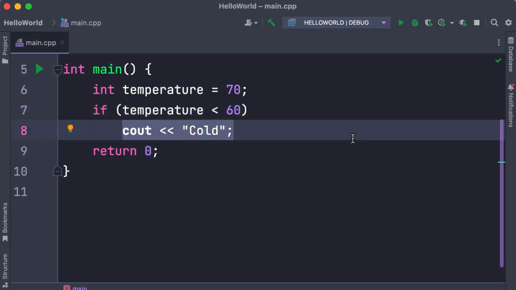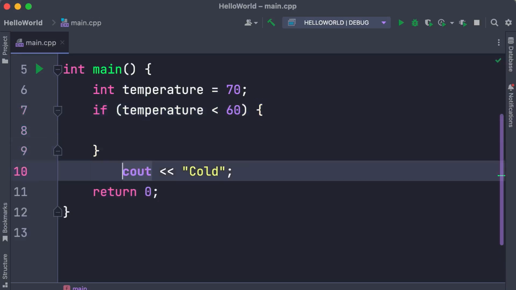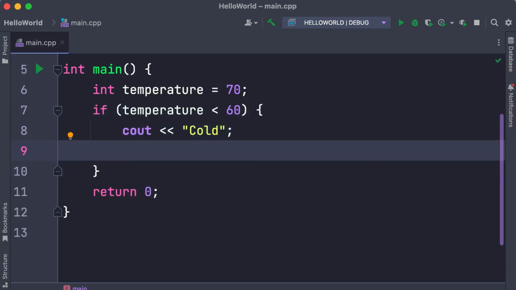Now, here we have a single statement. If we have multiple statements, we have to wrap them in braces. So right after the if statement, we type a pair of braces. Then we move this line up here. And here we can have additional statements. So we can print an extra message and say, wear warm clothes.